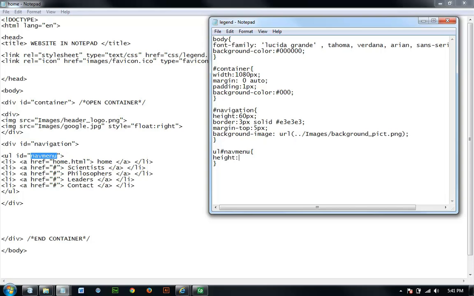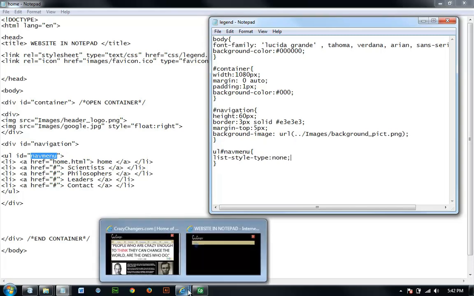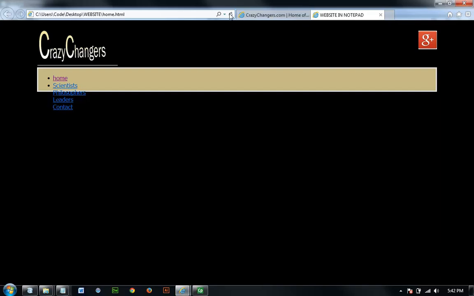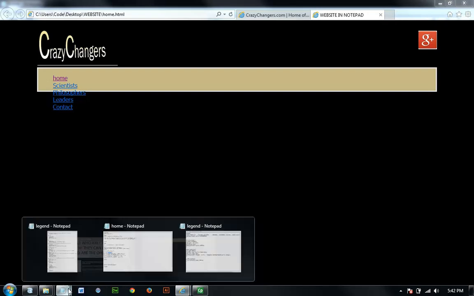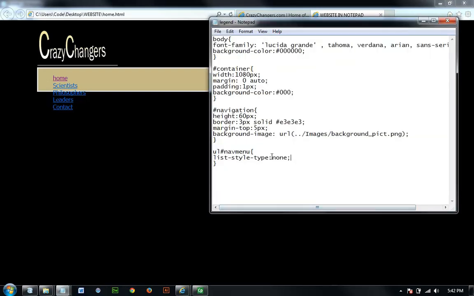And then here I want to create a height. So the height is not the height actually. I will create the list style. So I want the list style type to be none. Okay, list style type is none. All right, so Control S and come here and F5, and I took all the bullets out. Okay. All right, and then let's come back here.